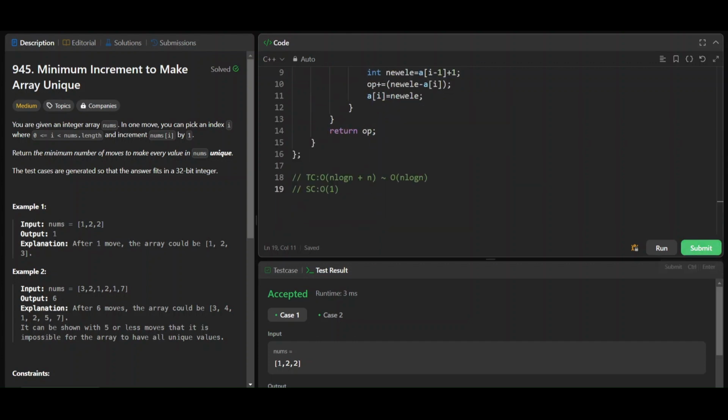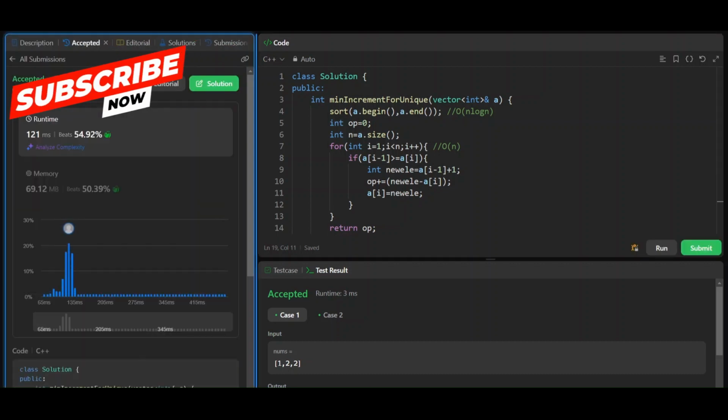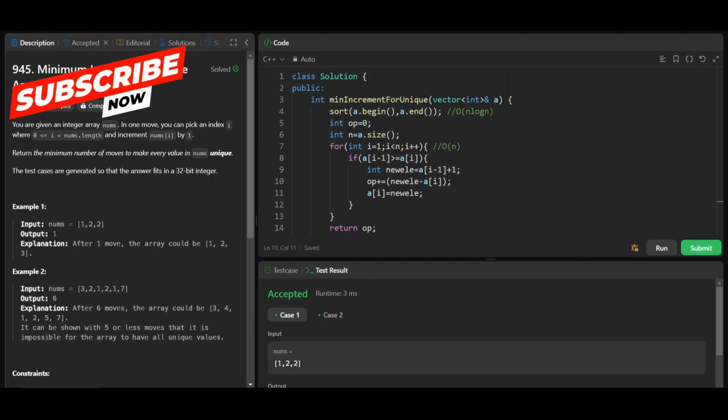Okay, this is all about it. Let's submit it. Okay, it is accepted. So this is all about the minimum increment to make array unique.